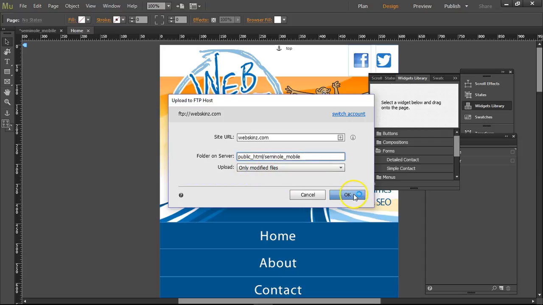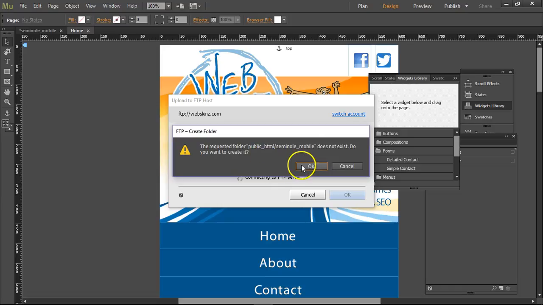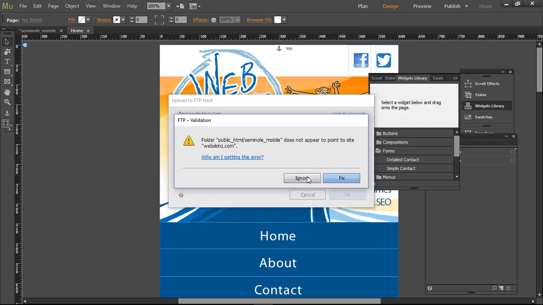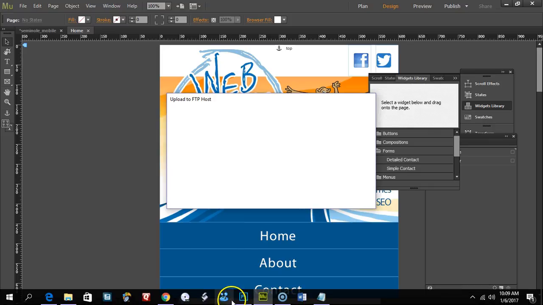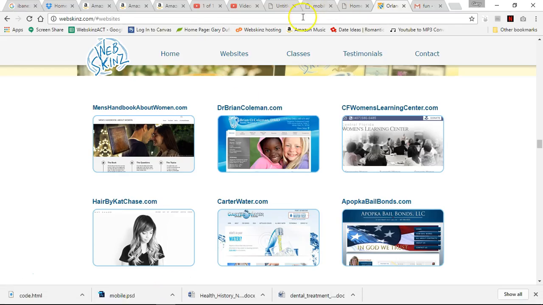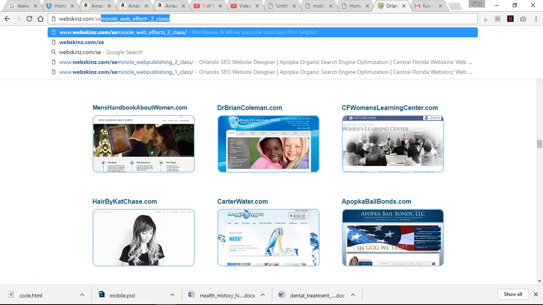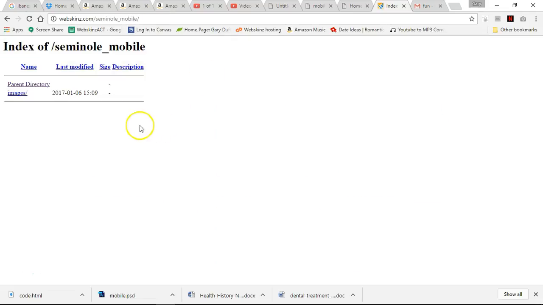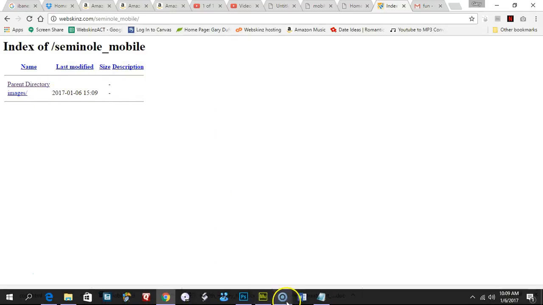Only modified files, that's fine. Click OK. OK, does not exist. Do you want to create it? Yes, I do. Thank you very much. So, do you want to say ignore? Go. And there it goes. And let's go to my webskins and then write in Seminole underscore mobile. Press enter. And it's getting there. It's uploading.